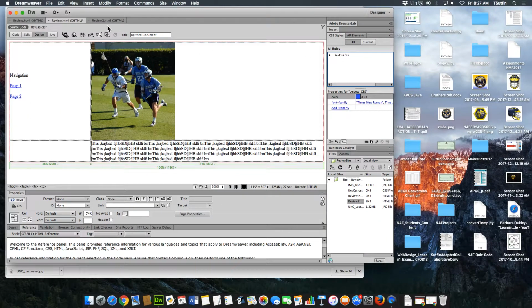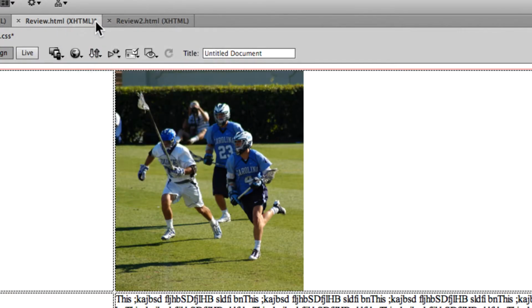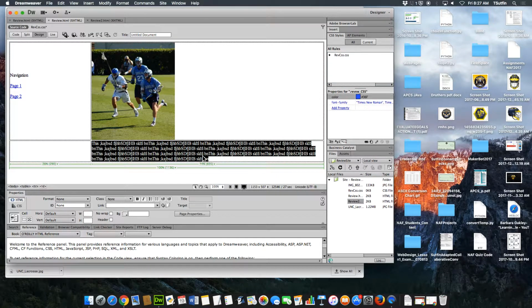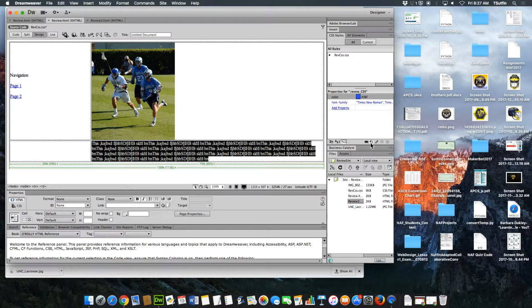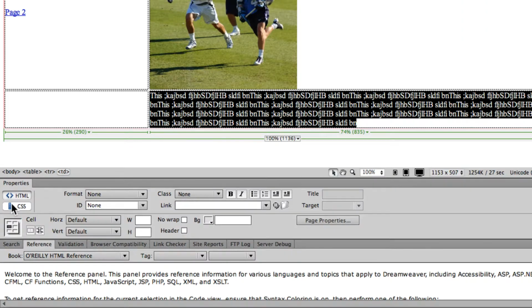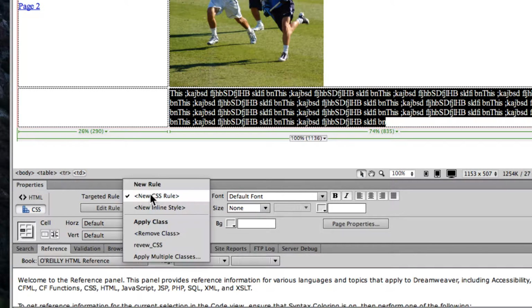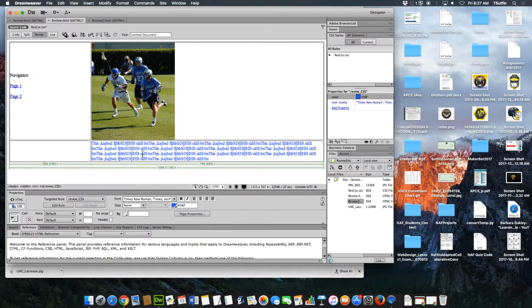All right, so I'm going to zoom back out. I'm going to save this file. Okay, you can tell there's a change because there's an asterisk there, so I'm going to do Command S. That gets rid of that. Now, if I want to apply my style sheet, I'm going to double click or triple click on the text, whatever I want to have affected by that. Right? And then I'm going to come down to this area. I'm going to select CSS, targeted rule, and there's my new CSS. So I'm going to select that, and there's my new font.